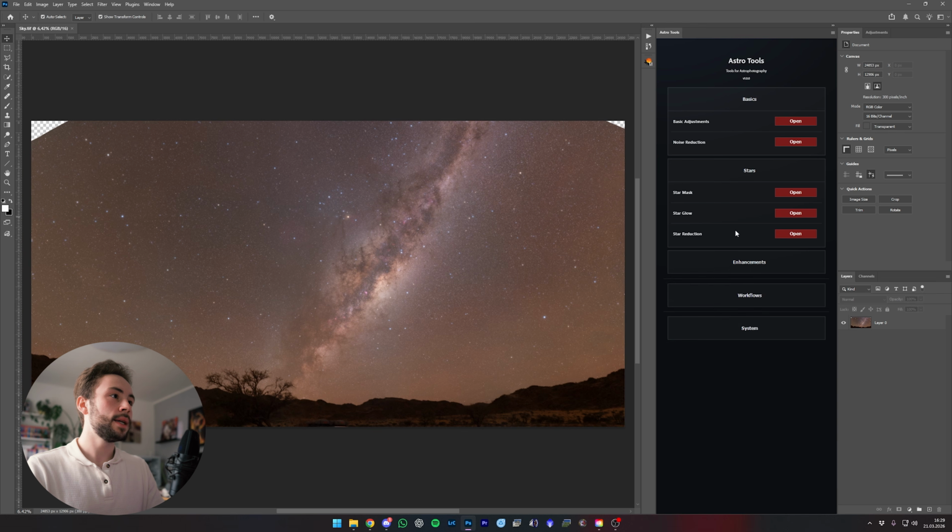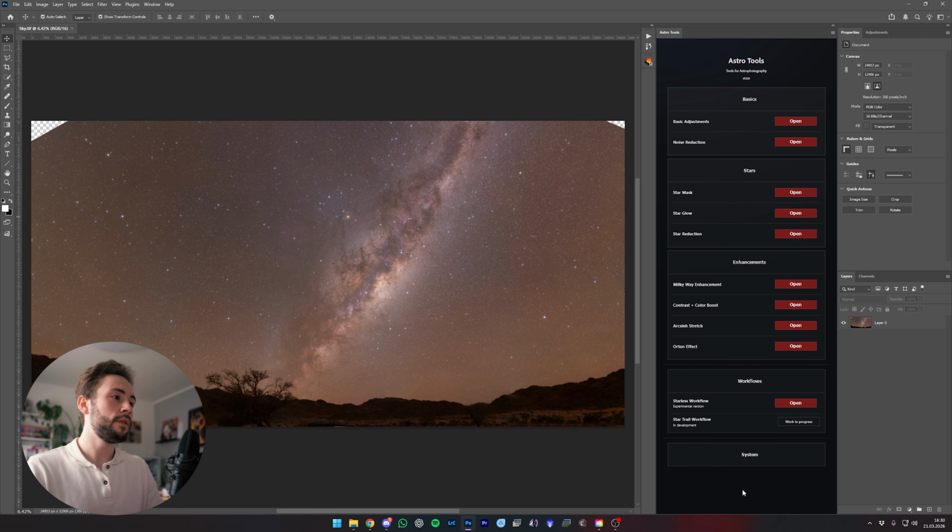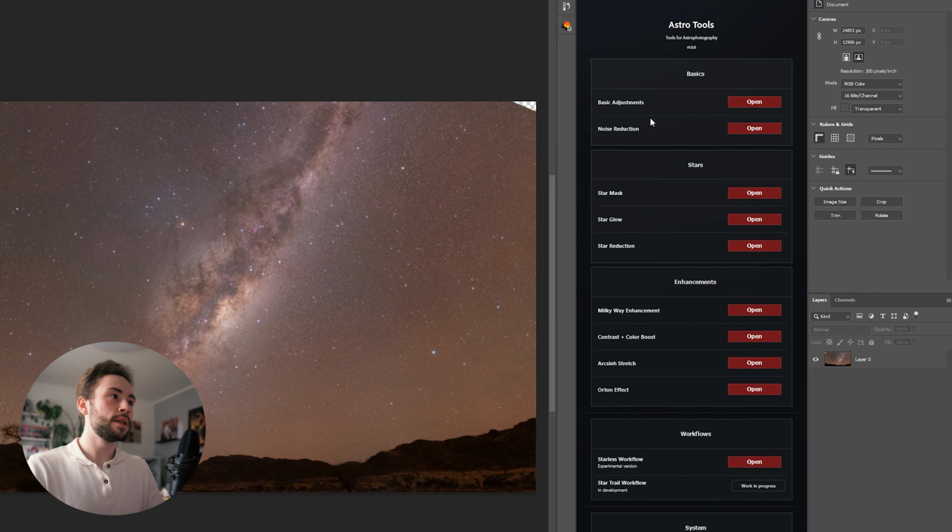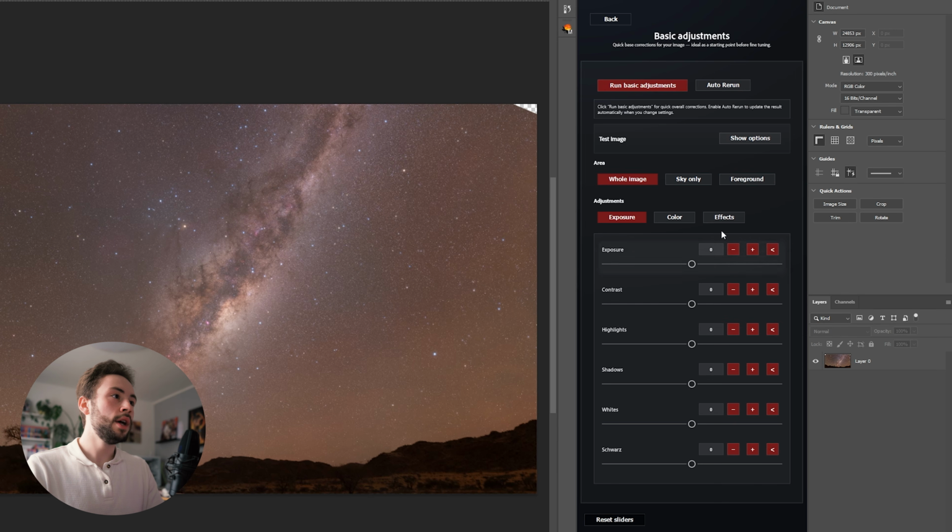Back to the starting page here, we can start with going through all the different tools here. We have basics, stars, enhancements, and workflows. The basics here just cover basic adjustments. When you go in here, you have more or less a Camera Raw tool inside this plugin where you can have access to the exposure, color, and effects.